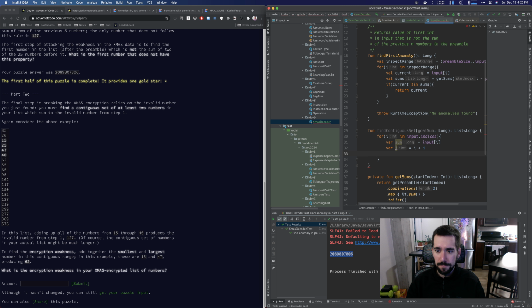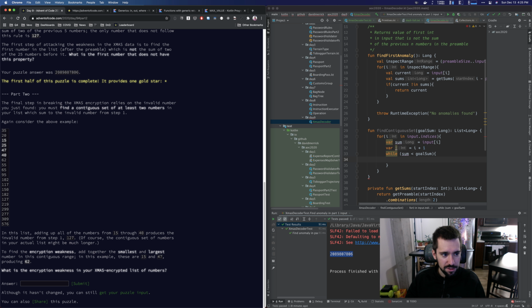And then while the sum is less than the goal sum. So we also need to, another thing to keep in mind is we need to keep track of what i and j are, so that we can return this sublist here eventually. So for i in input.indices, the sum is less than the goal sum.